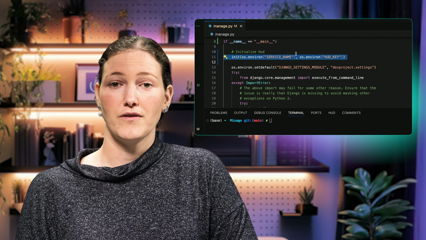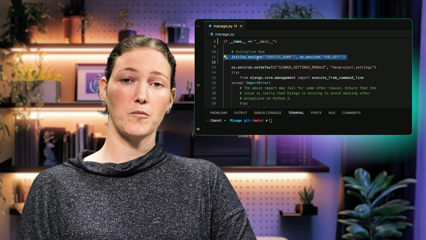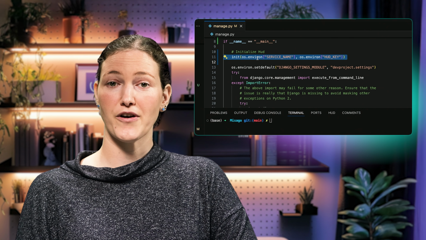One line of code, no agents, no configuration, or anything like that. Once you deploy to production, Hud starts monitoring your service.